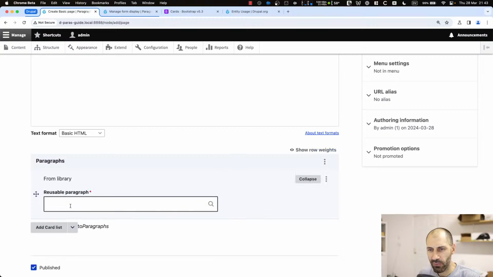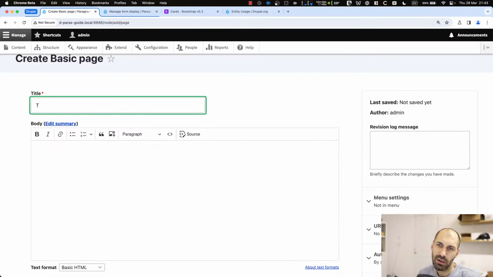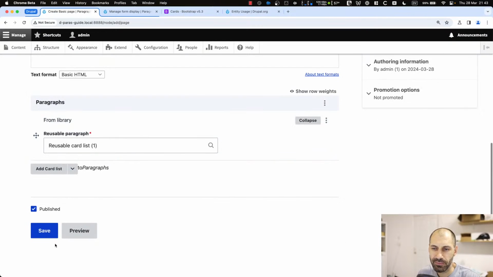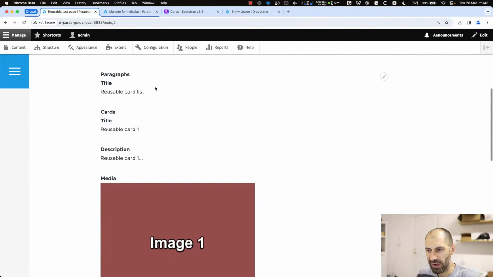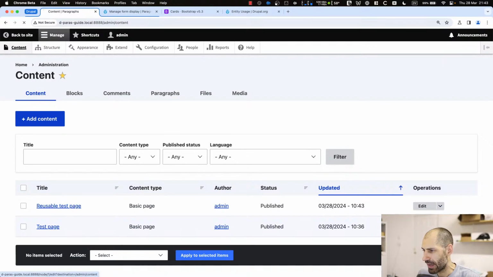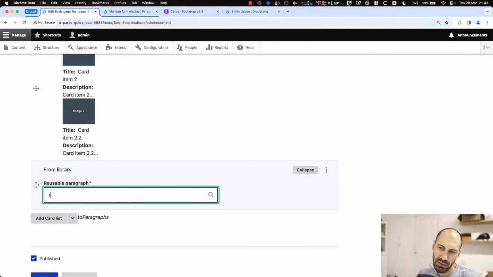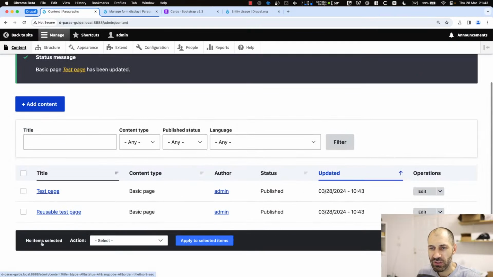Then we can select from library, and what was it called? Reusable card list. There we go, and click on save. Reusable test page. And now we have our reusable paragraph right there. If we go to our test page, we can add it here as well. From library, reusable, and hit save. So now we have this component in two pages.